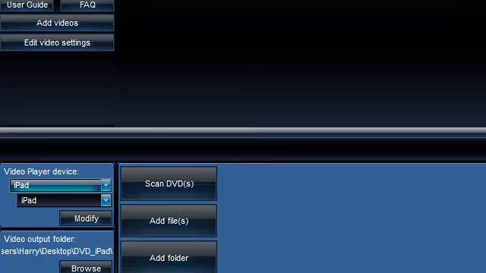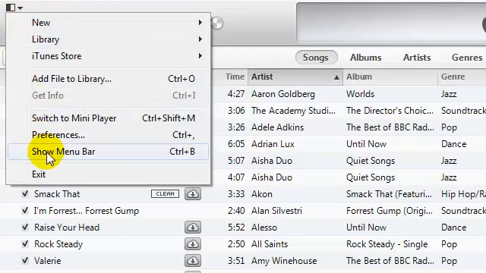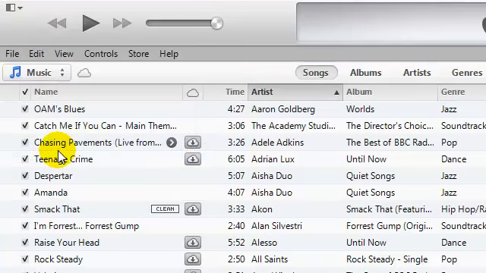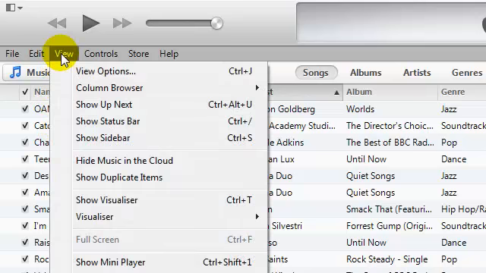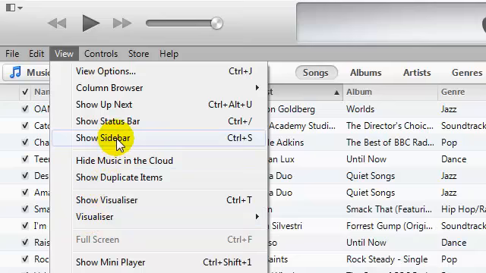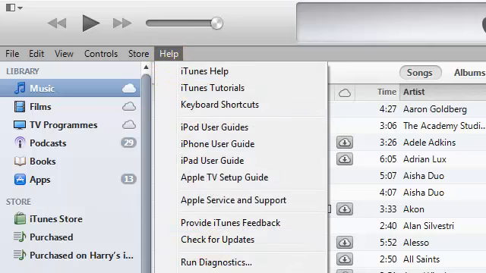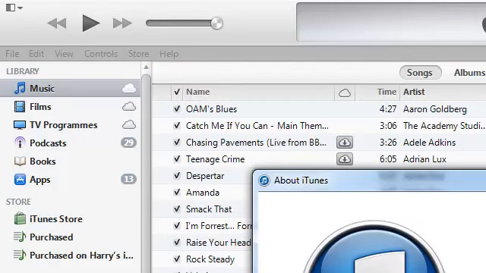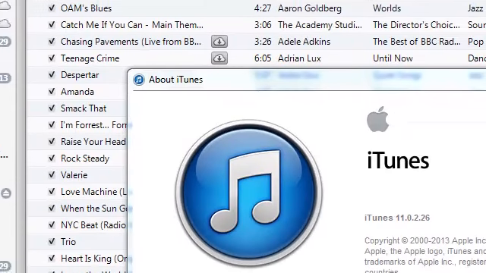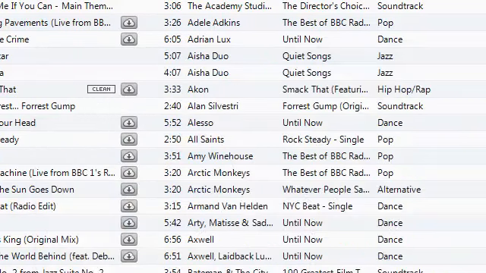Move on to iTunes now. There's a couple of things it's handy to do there. Depending on how your iTunes looks at the moment, just click the icon at the top left, click Show Menu Bar, and also View, Show Sidebar. Where's the sidebar? Show Sidebar. That's it. That's iTunes already set up to make it easy to move the converted file onto your iPad. The version of iTunes I'm using is the current version 11.02 as I'm recording this video.